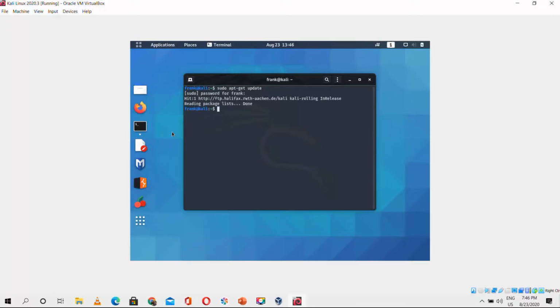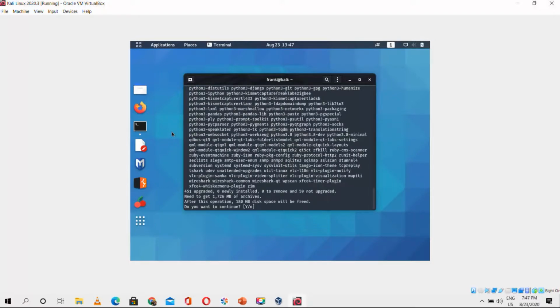Now we are entering the command for the upgrade, and the command is sudo apt-get upgrade. And you press enter. And we enter Y to upgrade all the tools in the operating system.